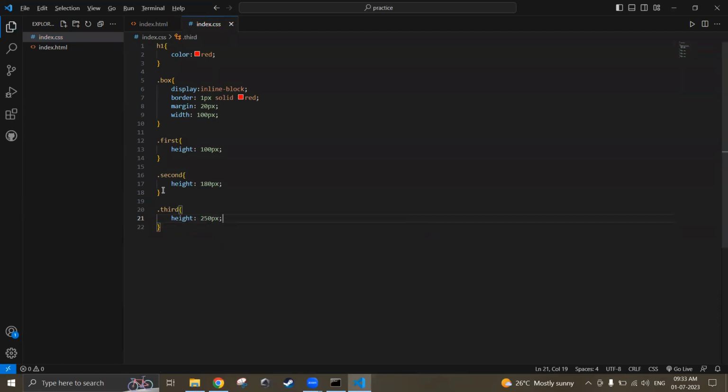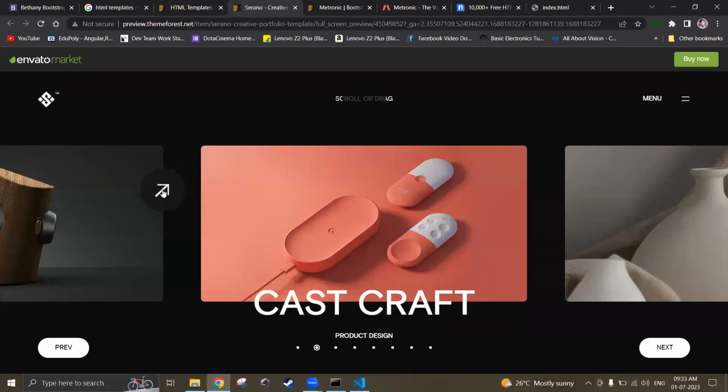Okay, now let us see how those boxes are looking like. So where is our file? This is our file. Reload, and we have these 3 boxes.